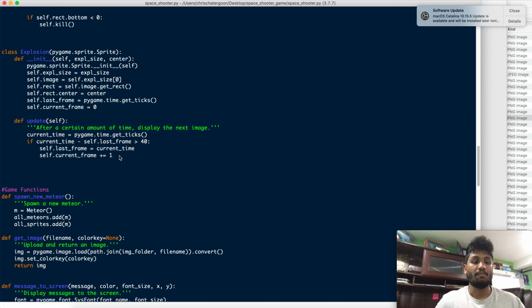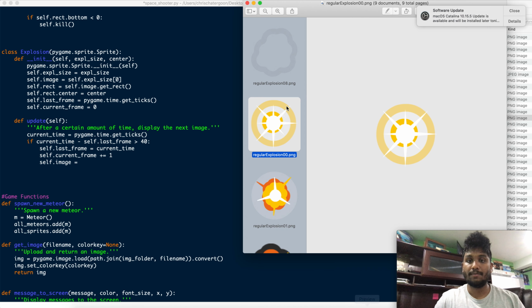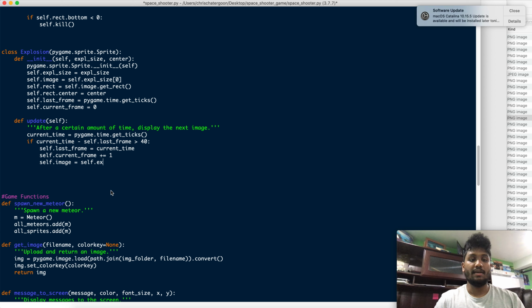Okay, all right. Now from there, we need to create a new image, because when you move from that first image to the second one, you essentially have a new image. We need to display that new image. So we have self.image equal to, now how would you define the image for the second one? That would be self.explosion_size. Remember, that's what we used to reference the list.